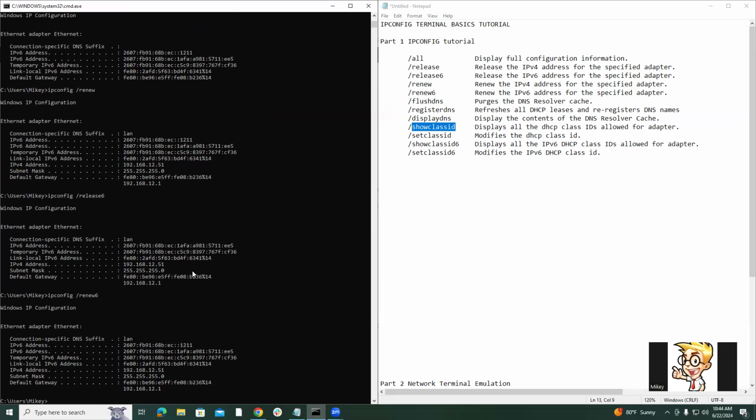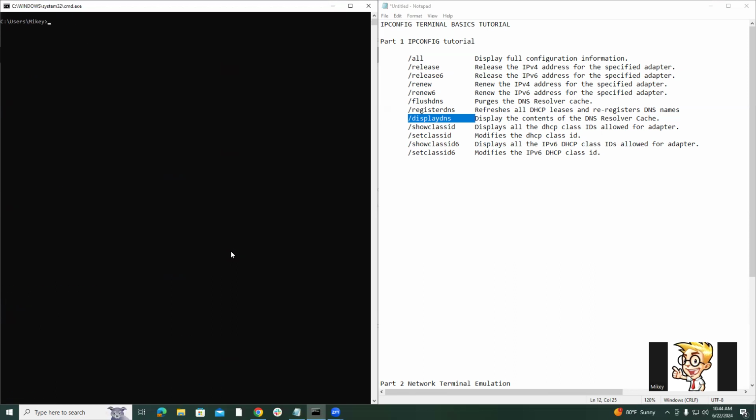Okay. So if you need to release your IP and grab a new one, that's how you can do it for IPv4 and IPv6. Okay, next we'll get into DNS. I'm actually going to start with display DNS first. So you can see my name resolution and what kind of hosts I've been resolving and connecting to. I have no DNS. That's crazy.